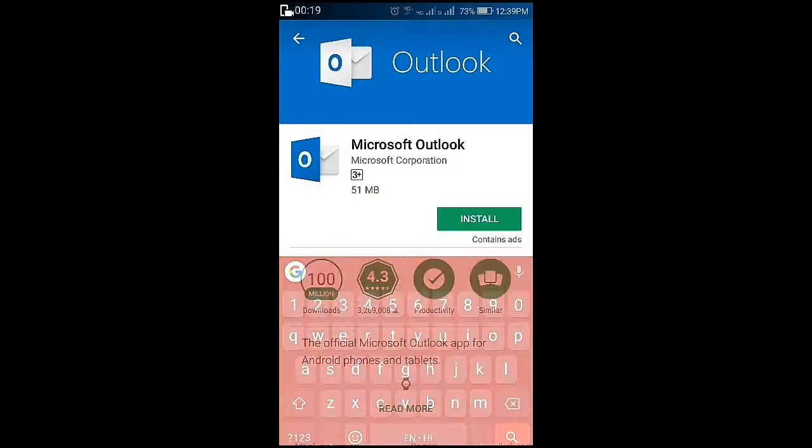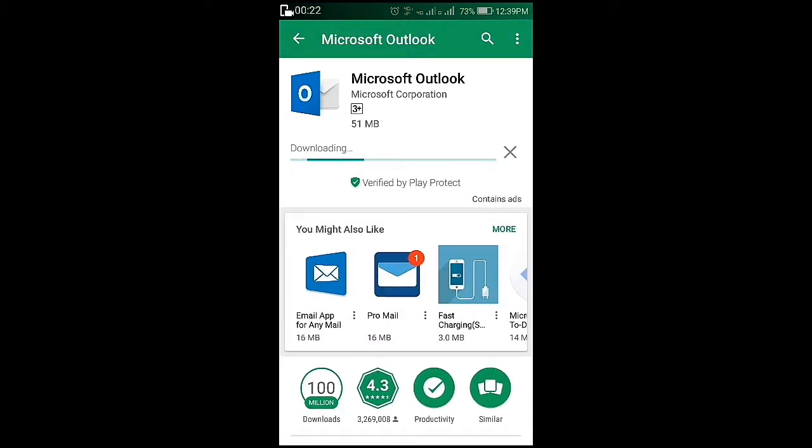Install Microsoft Outlook. It takes 1 to 2 minutes, I think. Before you log in to your Outlook account, you have to collect all the details like email ID, password, incoming server address and outgoing server address.